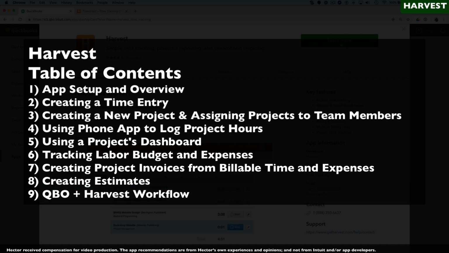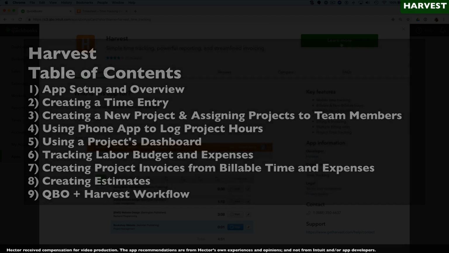It is important to mention that we're setting up Harvest from the perspective of the small business user. If you're an accounting professional that needs to add this app to your client's QuickBooks file, you may need to request administrative access.